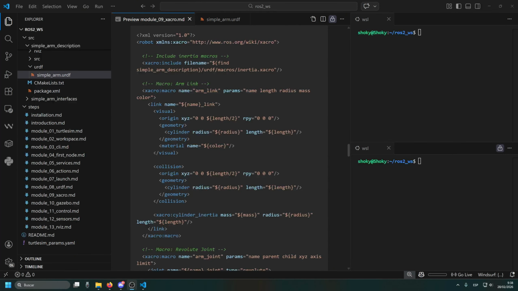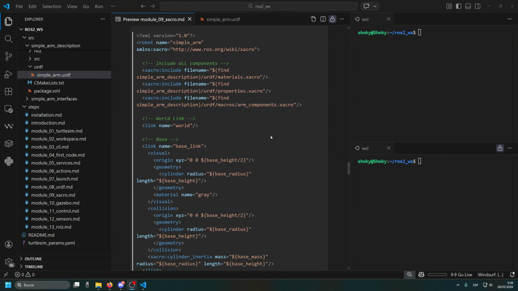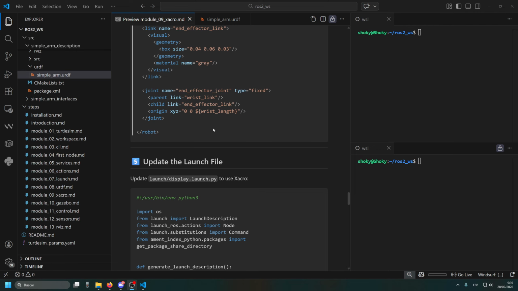So now the main file becomes clean. It includes other files, defines the world, defines the base, and calls the macros to create the arm. This is the power of modular design. So let's go and create all these files and compute it.